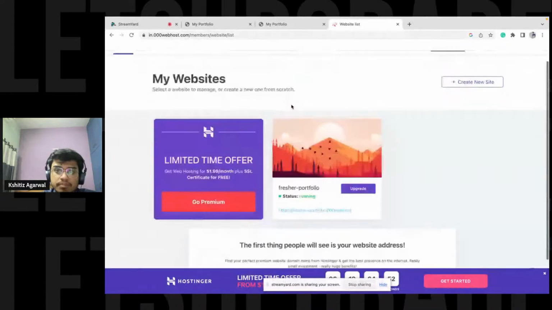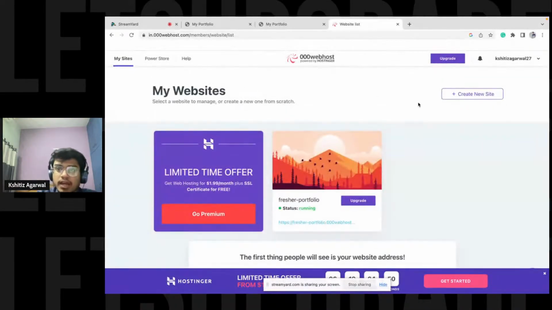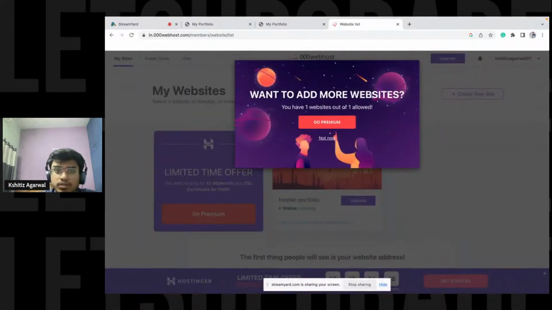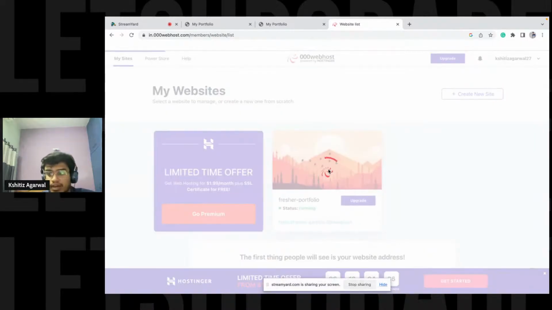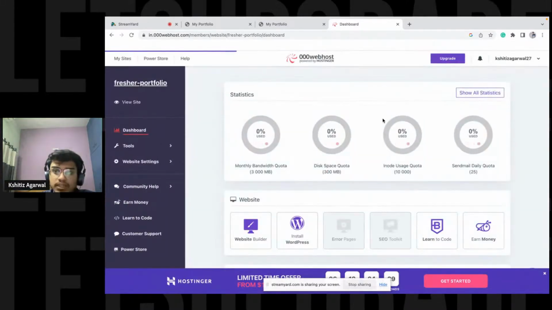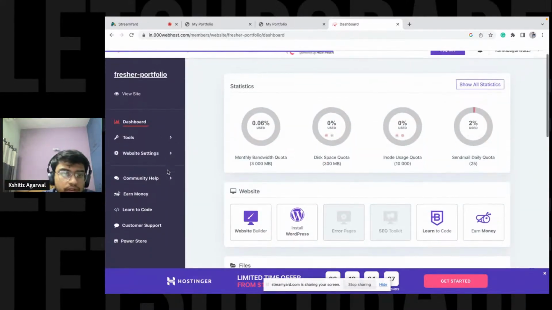So yeah, you can simply log in here and then just click on this create new site. Okay, so actually I have already one running, so that is why I wasn't able to create new. So what you can do is you can create here, and then you will get something like manage website here, right? So here in manage website, nothing you have to do. You just have to click on manage website, then go to the file manager.